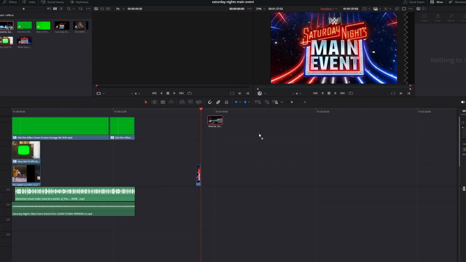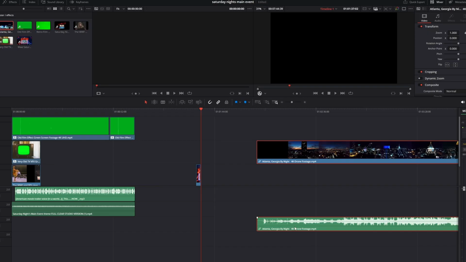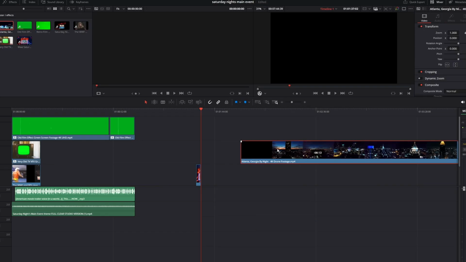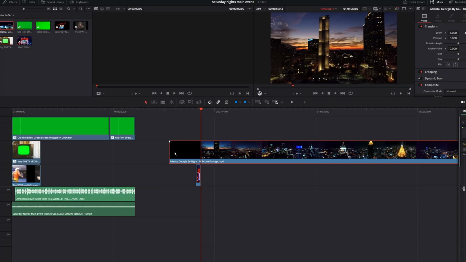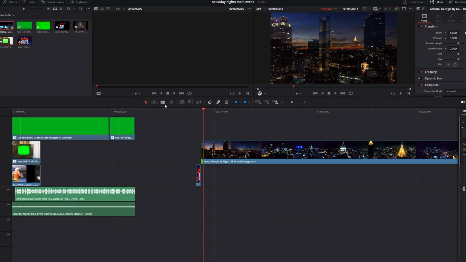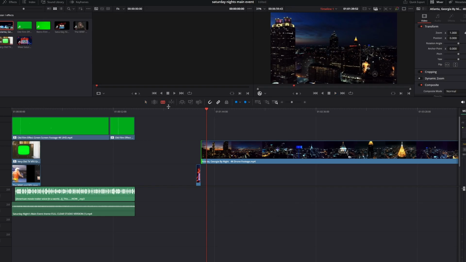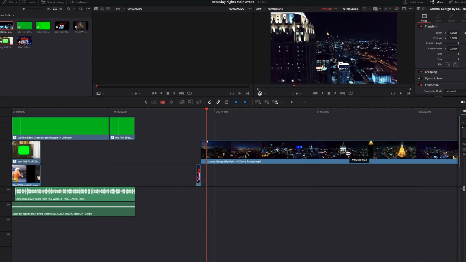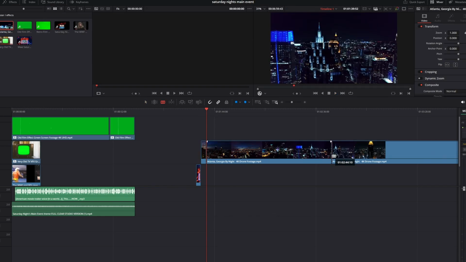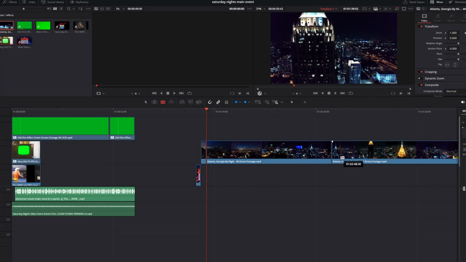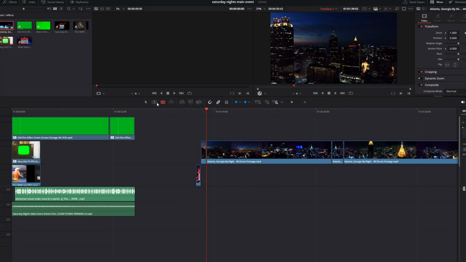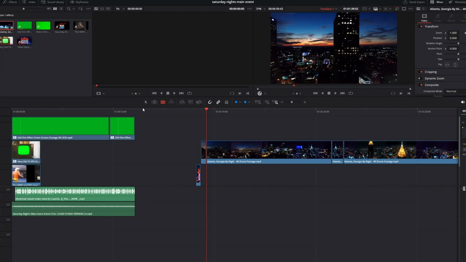So Atlanta, Georgia, of course, is also going to be in there. So we're going to need some clips from here. Now, I'm just looking for really clean clips. Oh, I like that transition. Because if you look at the Saturday Night's Main Event trailers, they always have little bits of the city. I quite like that bit there. So I'm just going to go across and use the razor tool. Just delete anything I don't want.